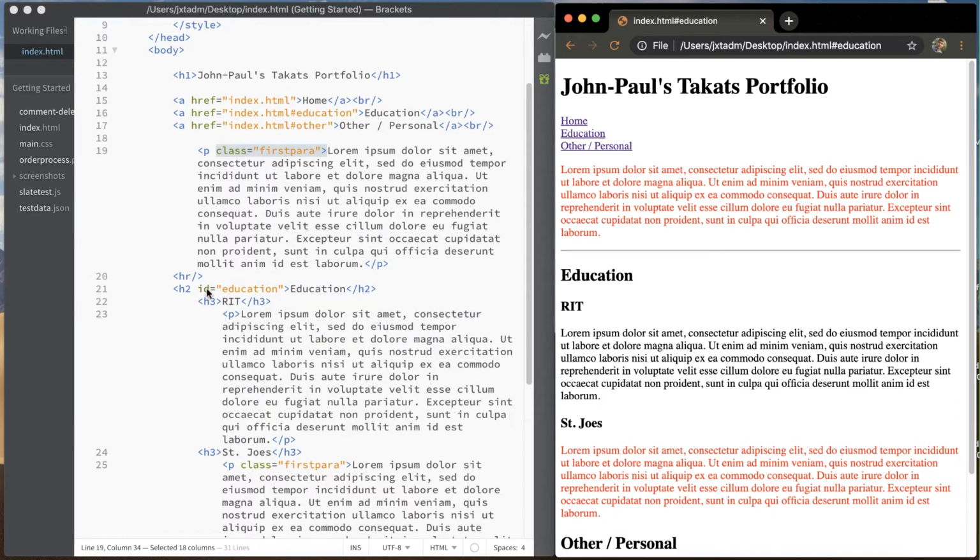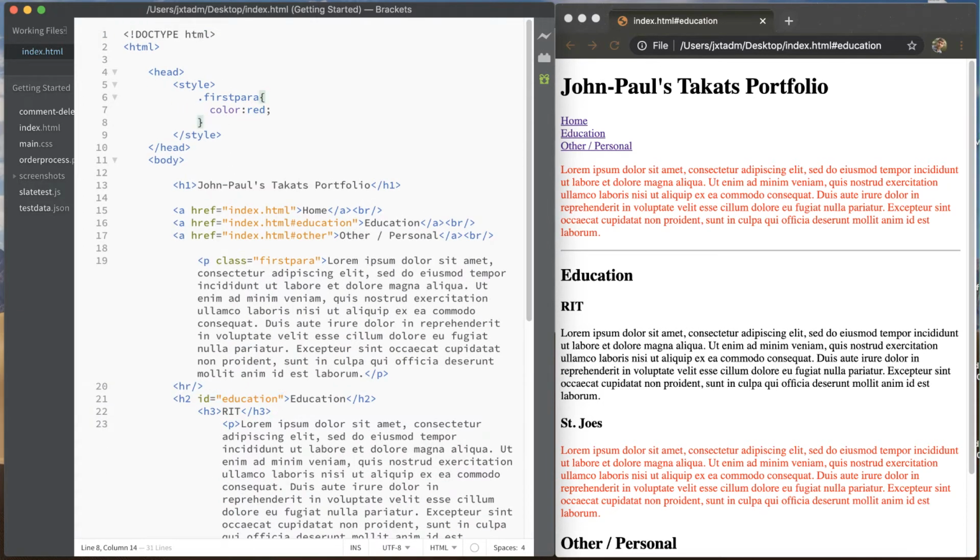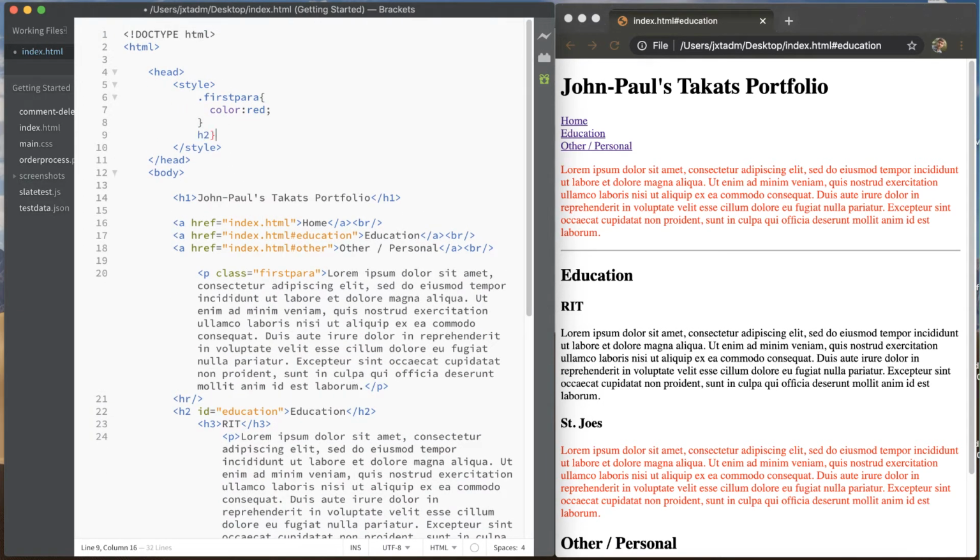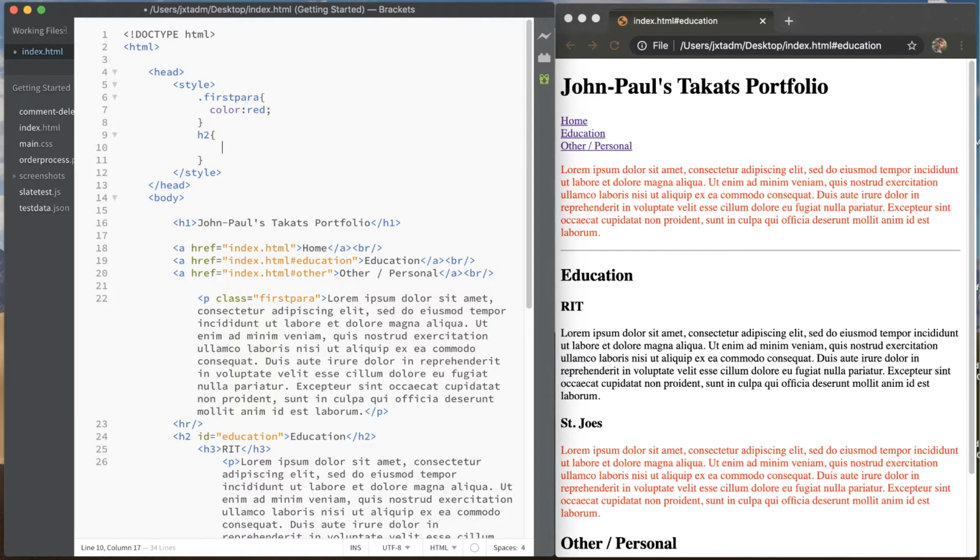So let's go ahead and target this ID, and let's make this education H2 blue. Once again, we don't want to target every single H2 header. By doing this, we would target everyone. If I did color equals blue, let's save it and refresh, you'll see that changes everything. That's a type selector. Now instead we just want to target this individual piece called education.